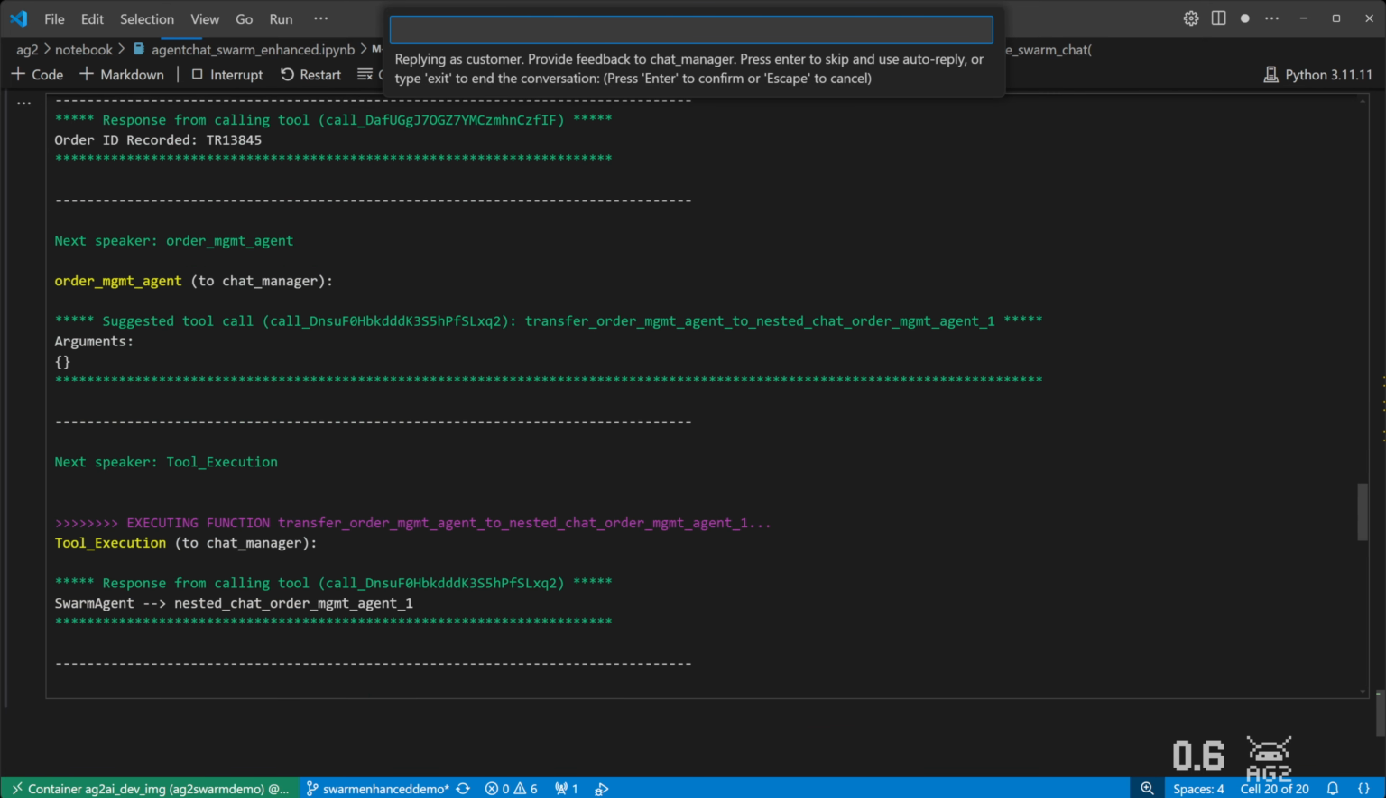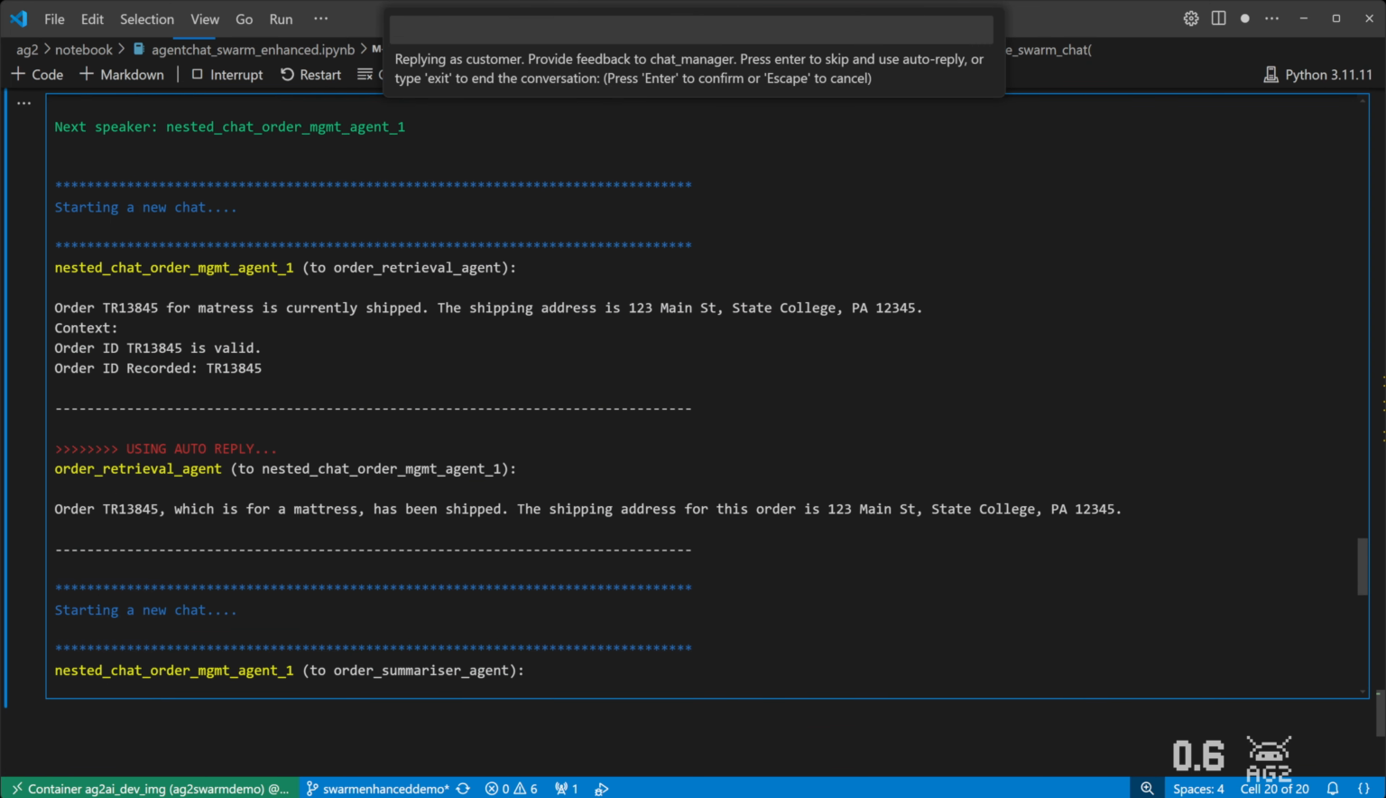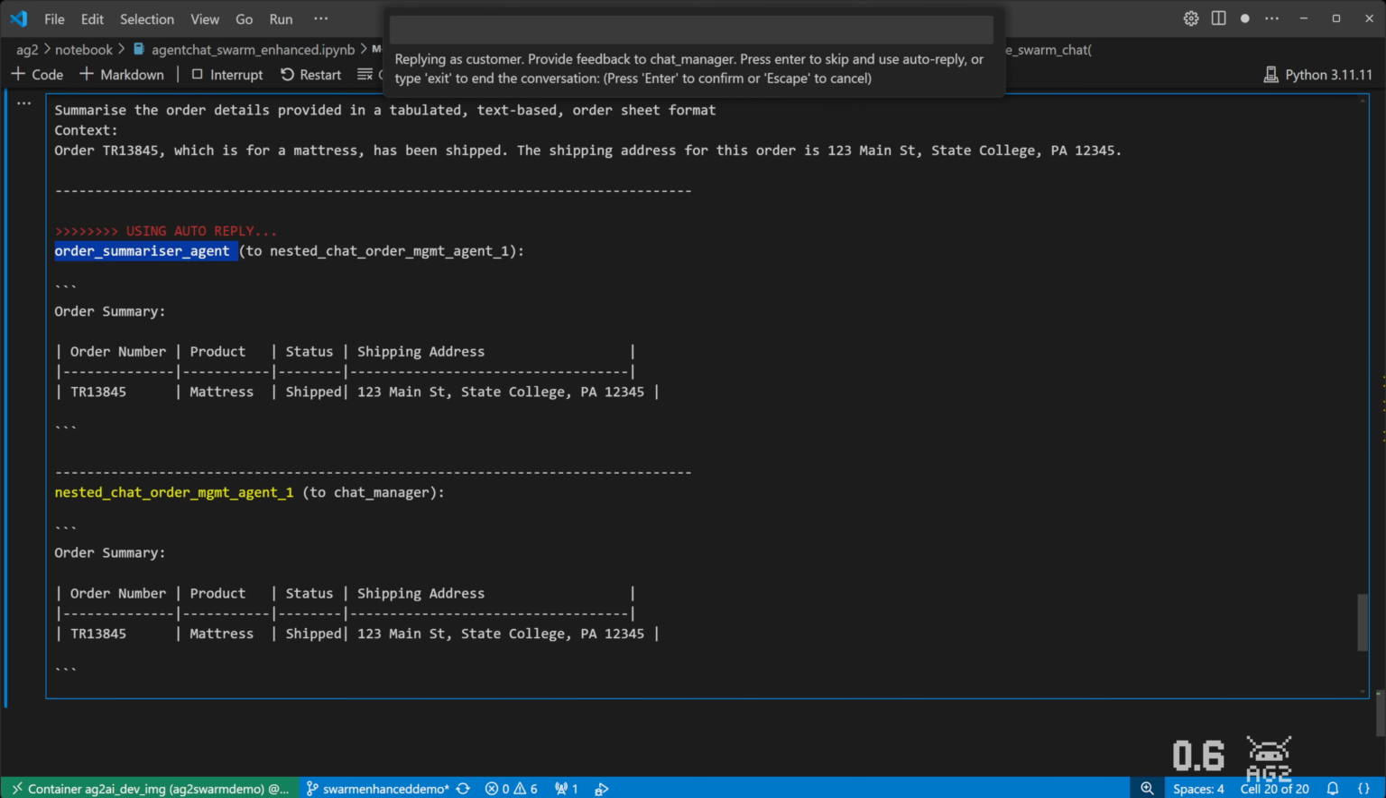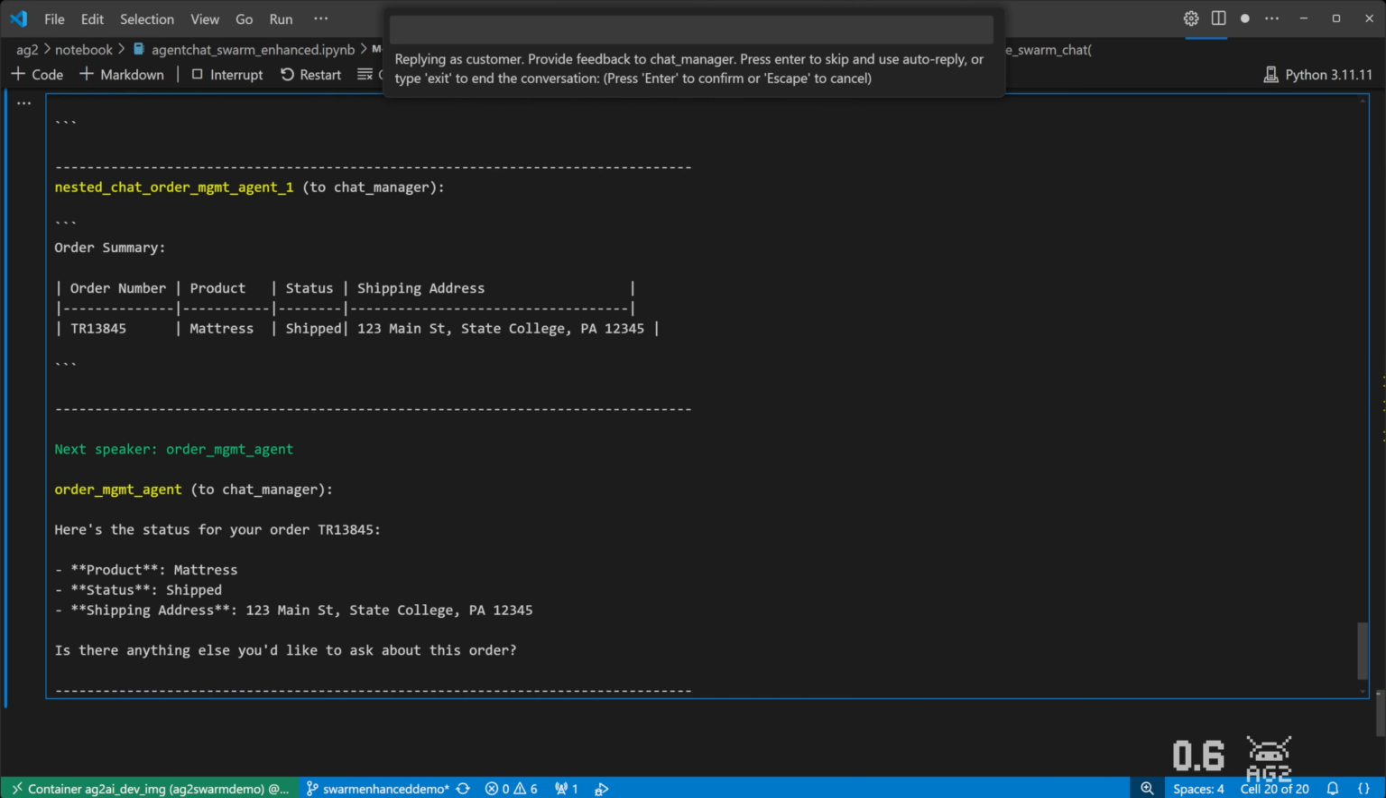As soon as we put our order in, it is validated and stored in context. Then the order management agent transitions to the nested chat to get the summary for the order. And now we can do that for another order, and it will follow the same process.